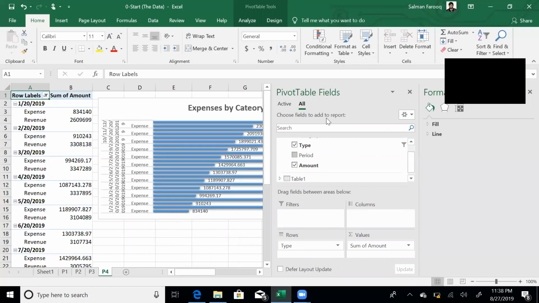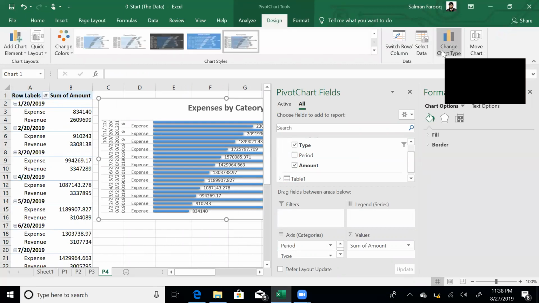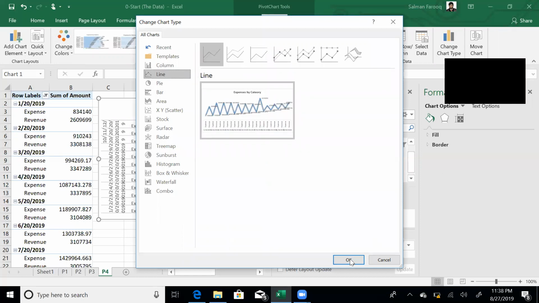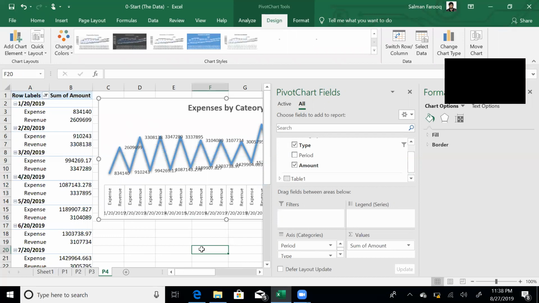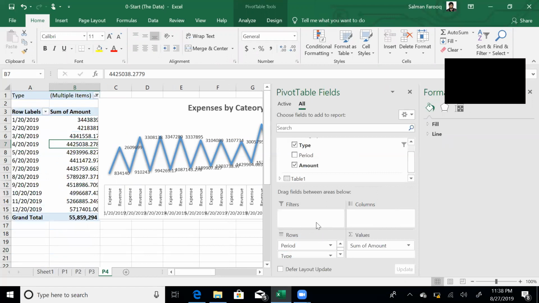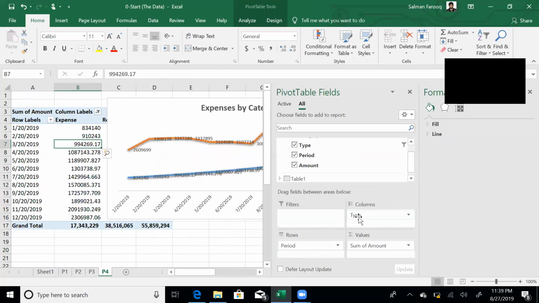Change the chart as a line chart. So here we need a line chart. Okay, now revenue and expense. Instead of type, move type to filter so that it won't appear on the chart side. And type is better presented on the columnar side so that you can present your data effectively.